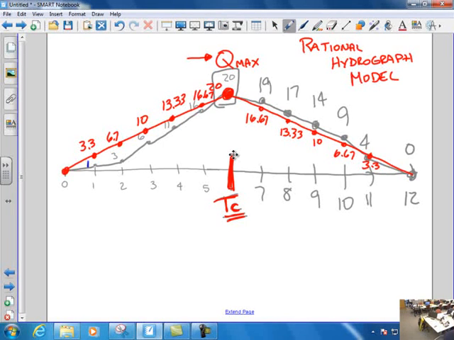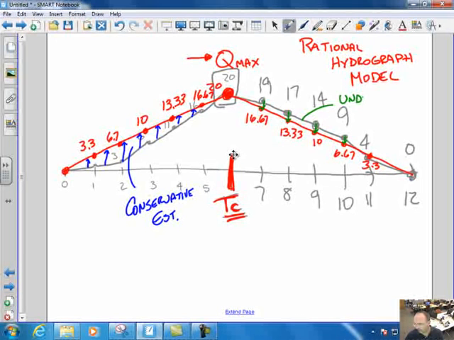We overestimated based on our methodology. We overestimated what was actually there. So this is a conservative estimate. But on the back side of this hydrograph, what happened? Look, 19 to 16, 13, 10. We've underestimated.